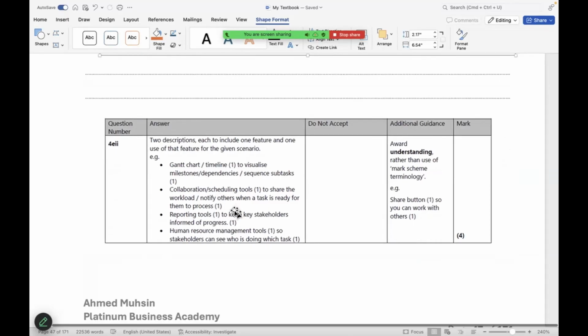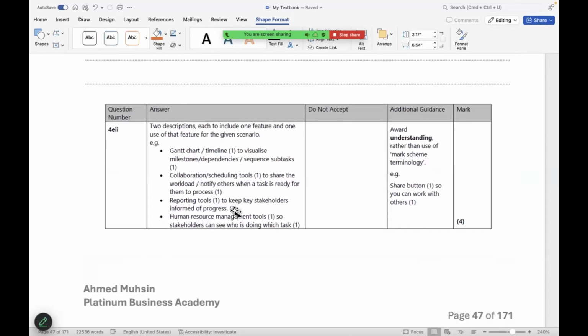Okay. Collaboration tools we did not talk about. Okay. Reporting tools to tell people what's happening. So some of the tools we haven't spoken about, it's there in the marking scheme. Human resource management tools means how to manage employees. How can they be used? For what task can they be used? How much are they going to be paid? That's what they call human resource tools. Right.